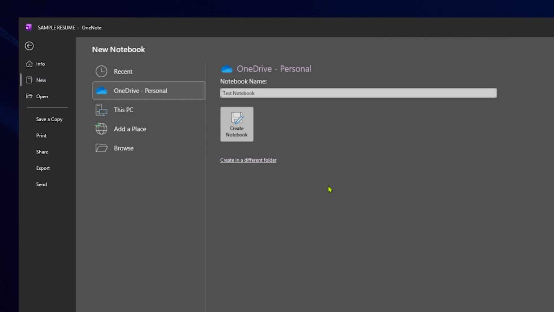Once you've typed in your desired notebook name, the next step is as simple as clicking Create Notebook. With just this click, OneNote gets to work setting up your new digital notebook. You'll see the new notebook appear in your list almost immediately. If you want, take a moment here to familiarize yourself with the interface.